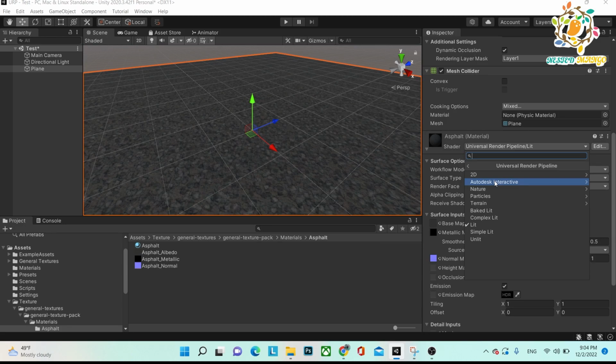Okay, why am I saying so? I am going to explain one by one so that you can get a better idea of when we are going to use the complex Lit, when we are going to use the simple Lit, and when we are going to use Unlit. So just let me show you what the differences are. First let me explain what the differences are in this.